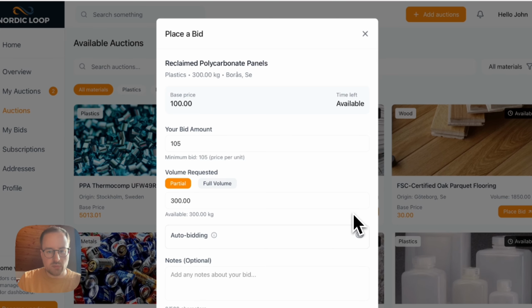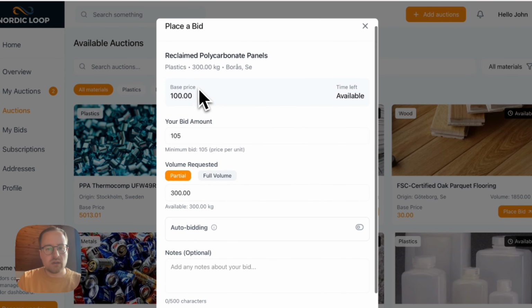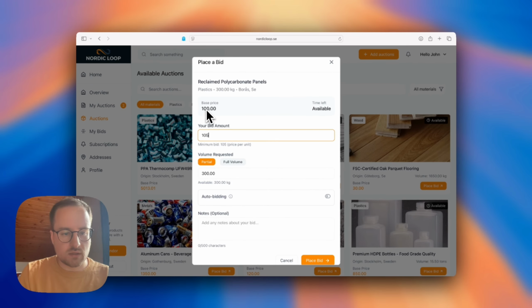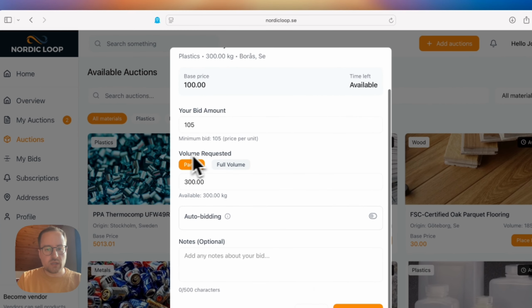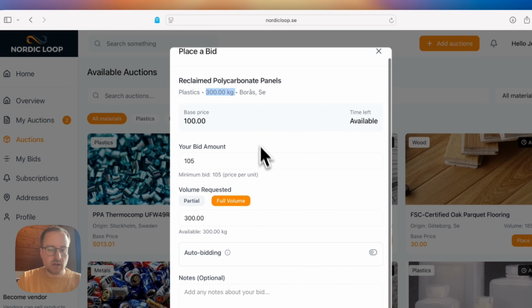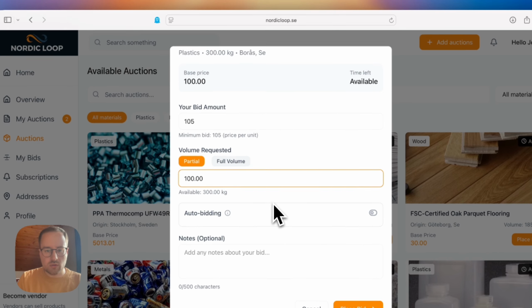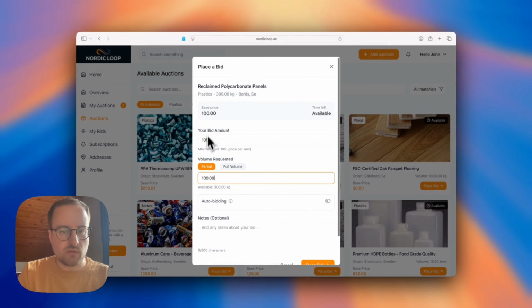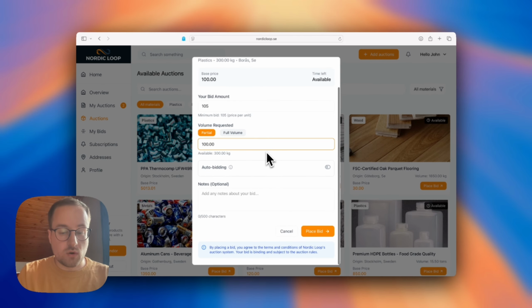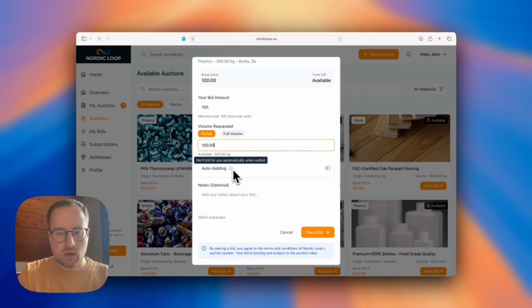So we can click on place bid, and here we can see the base price of the product and how much we can bid on it. So the minimum here is 105 as an increment, and here we can select if we want to buy the full volume of the kilograms that is offered here, or we want to have a partial buying. So let's say we want 100 kilograms of the product for a 105 offer price.